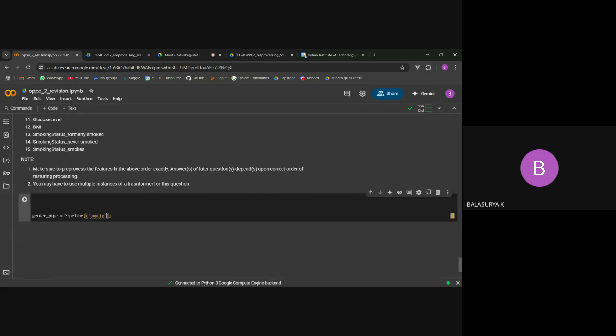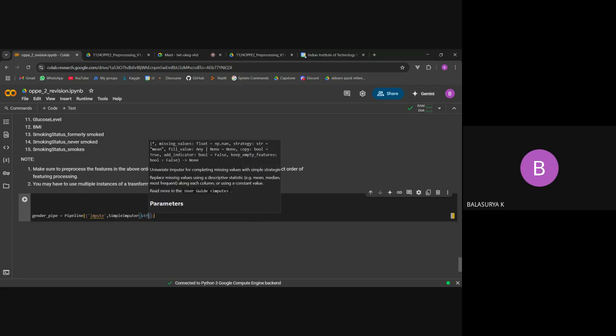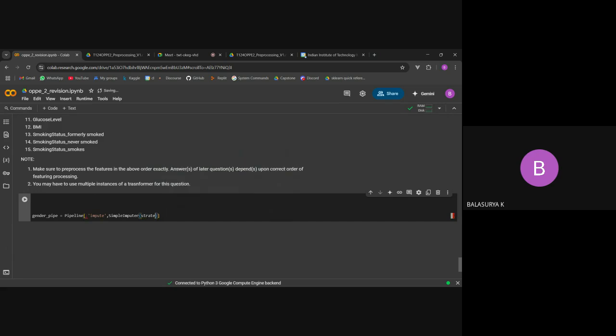I guess everybody knows why we are giving the name, so that it works like a key in a dictionary. We have the key, right? So it works that way, so that we can change those parameters. I'm just instantiating the simple imputer class, and I want the strategy.